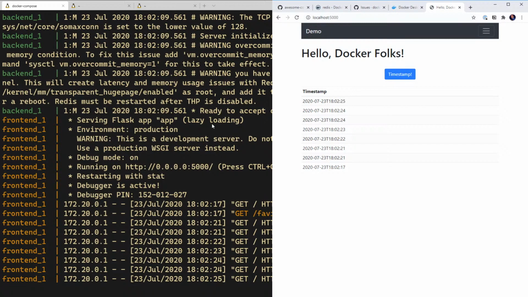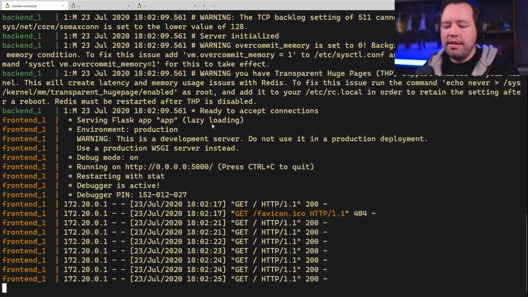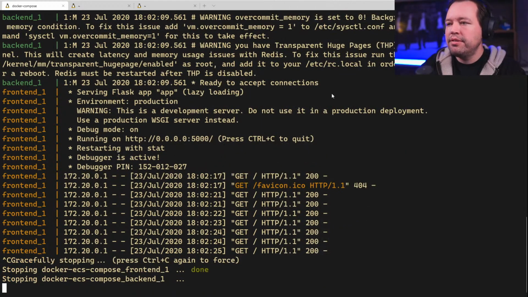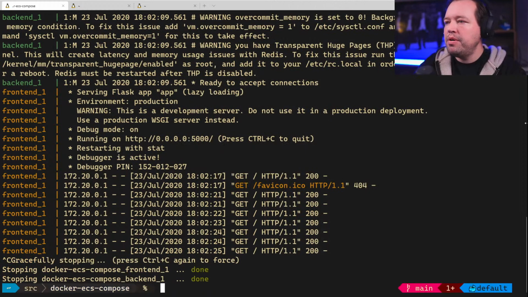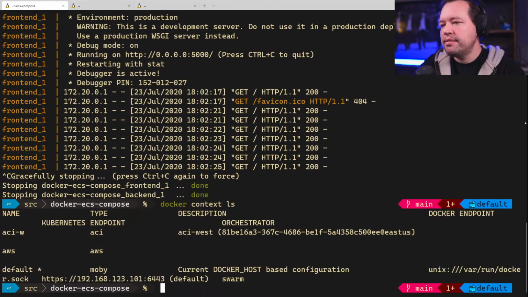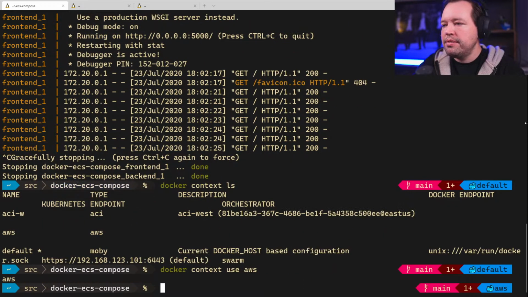So I'm going to go back to the CLI. I'm going to turn this off. And I'm going to switch contexts. So let's look at the contexts again. So docker context ls. I've got an AWS context already, and I've got my default context, which I'm using. So we're going to docker context use aws.